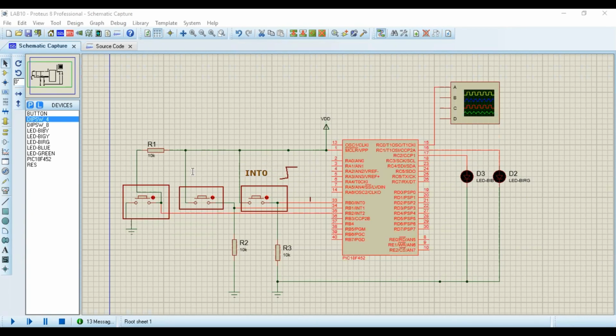And the next one is interrupt 1, and it is also positive edge because it is also connected in a similar fashion. Look, RB1 is connected to what? This is grounded directly, and if we push this button, that means it is connected to VCC. So it is also having a low to high transition if I push this button, right?